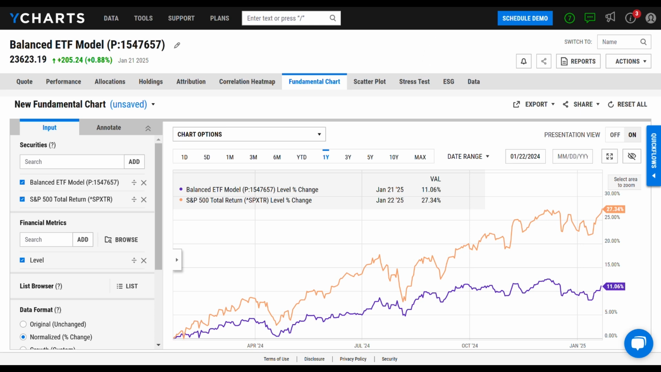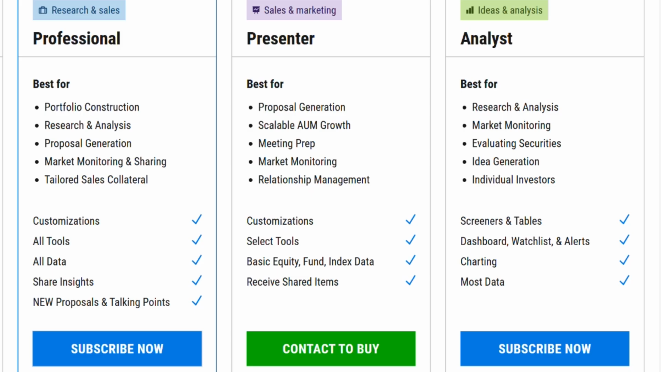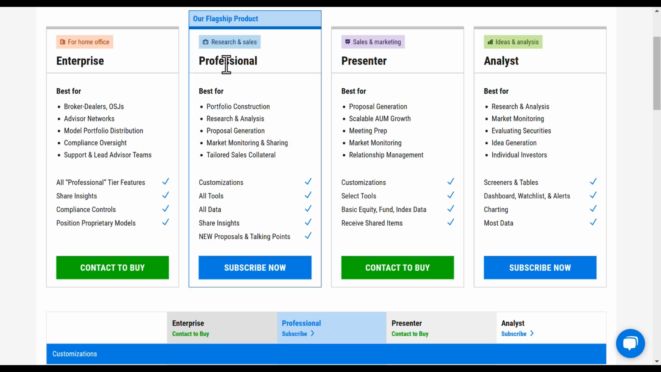So now let's take a look at how much YCharts costs. YCharts offers 4 plans: Analyst, Presenter, Professional, and Enterprise. The Analyst and Professional plans do offer subscription pricing that you can just sign up for online. The Presenter and Enterprise plans, you actually have to call the company in order to get a quote. So the Analyst plan, probably what I'm going to recommend for most individual investors, costs $275 per month or $3,000 per year. The Professional plan costs $550 per month or $6,000 per year.